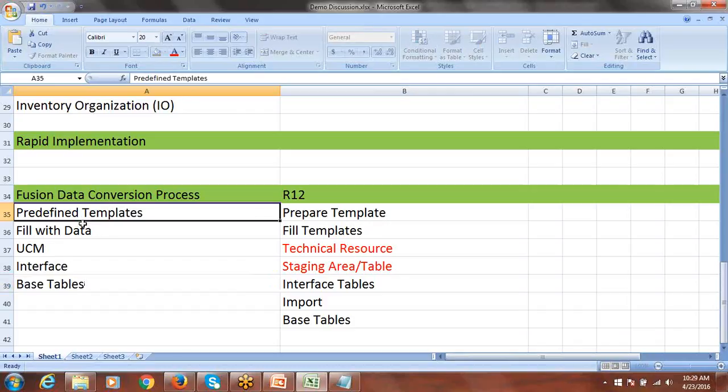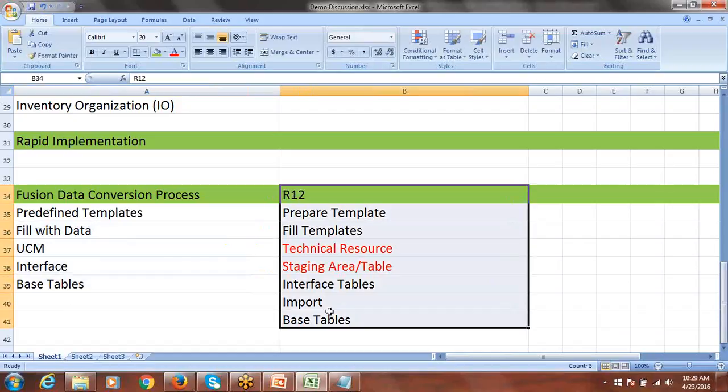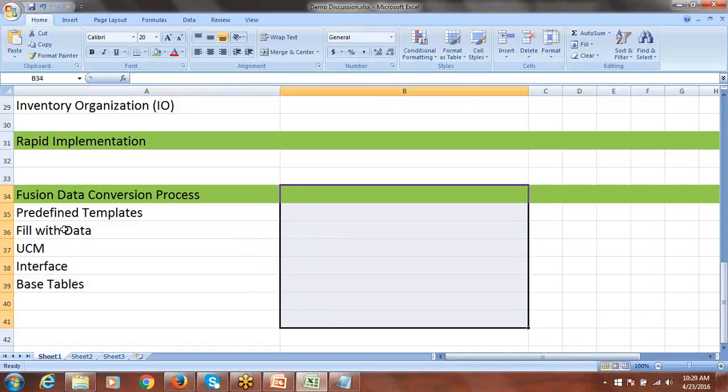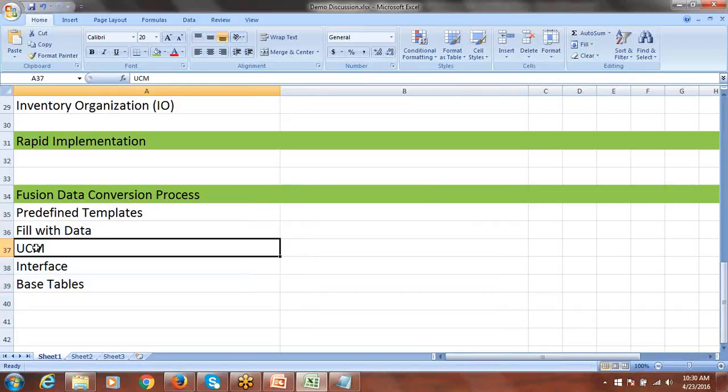No technical resource or technical effort is required when we do the data conversion activity in the Fusion environment. You can forget that when working on Fusion applications. This is the process that will be followed. No template needs to be prepared; we just fill in the data. All the fields are provided in a predefined template, which shows what is mandatory and what is optional as per your requirement, and there will be some validations, right? So we fill the data and load it into UCM, Universal Content Management, a kind of repository we have as part of the Fusion application, at the middleware level.